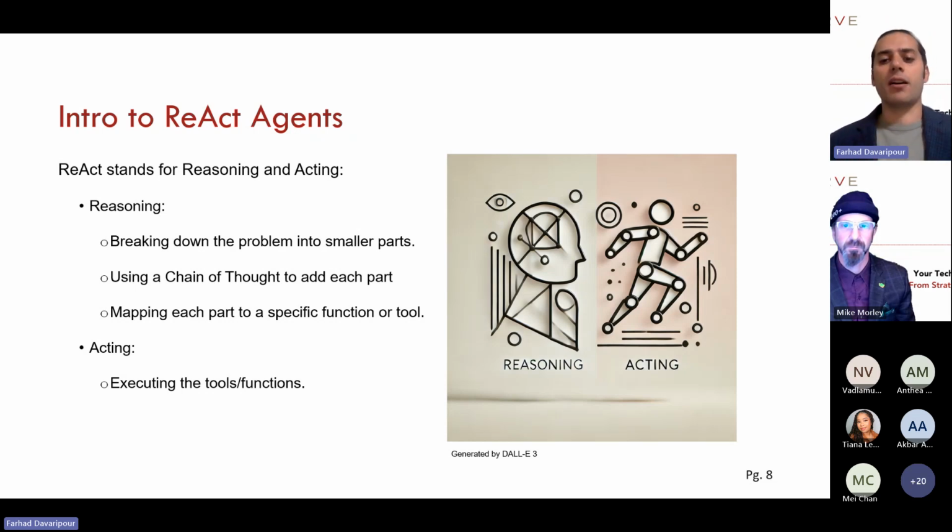A key aspect of reasoning is that each part of the problem is mapped to a specific predefined tool or function. Just to echo what Mike said, it provides a lot of control and transparency around the workflow. This is where the acting component of the ReAct agent comes into play. If you remember, it was reasoning and acting. So the acting would be executing the necessary actions based on the reasoning process. All of this will be very clear when we go through the demo and develop one of these agents from scratch.